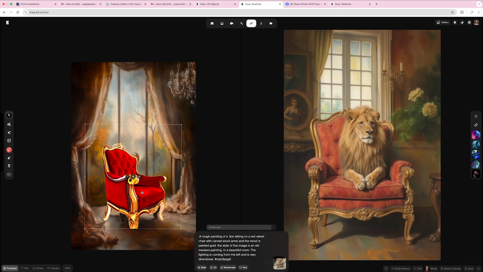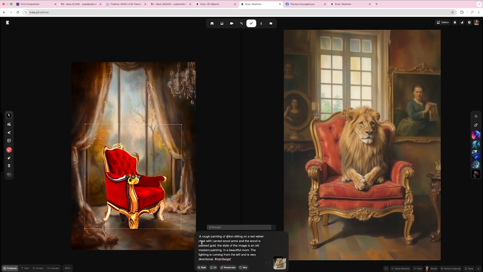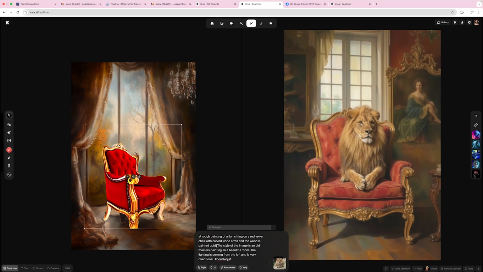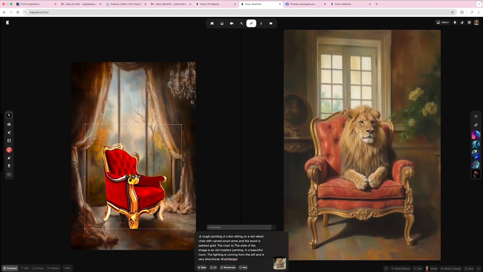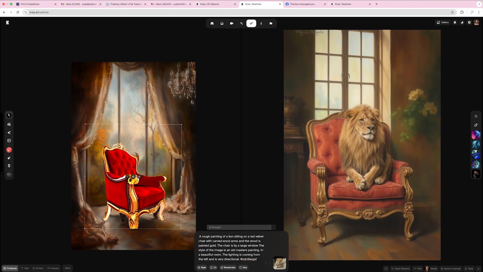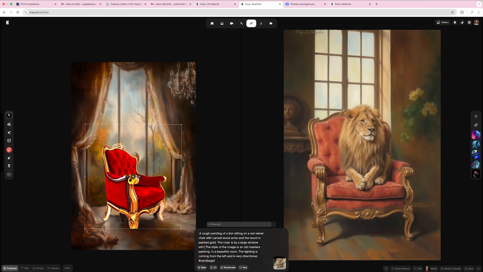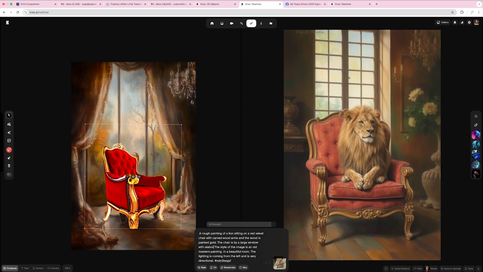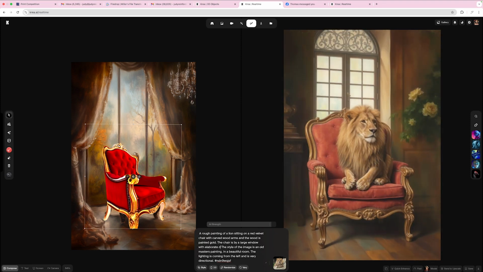So now over here, I'm also going to say a rough painting of, and there's an extra space in there, but a rough painting of a lion on a red velvet chair with carved wood arms, and the wood is painted gold. Let me capitalize the word the. I'm going to say the chair is by a large window with elaborate drapes.